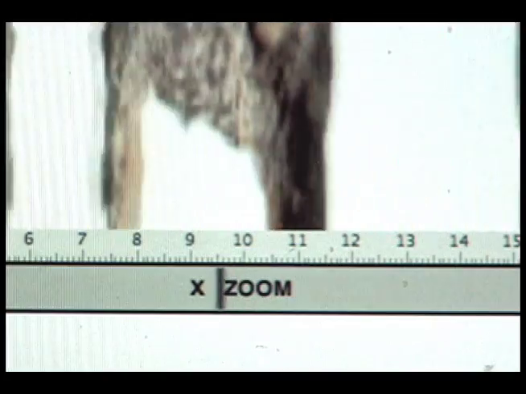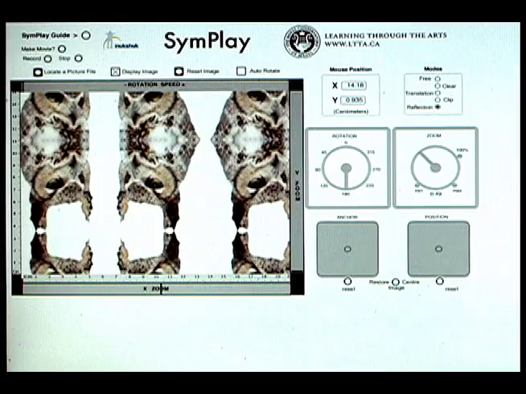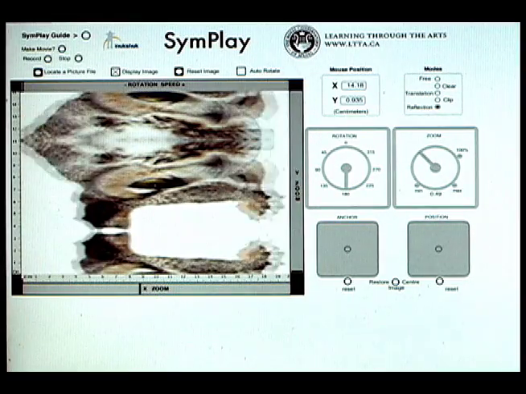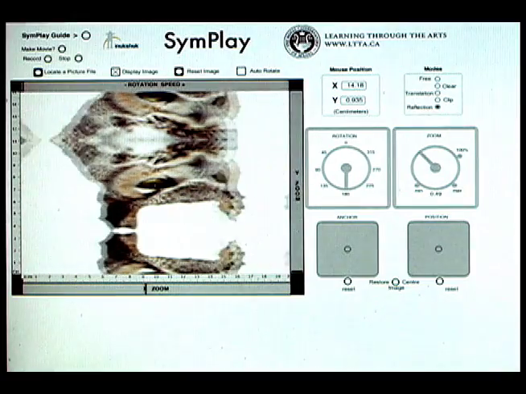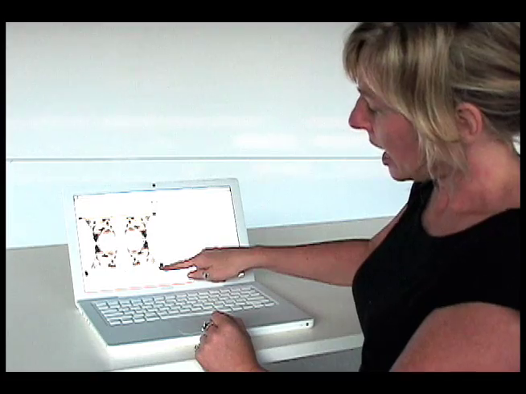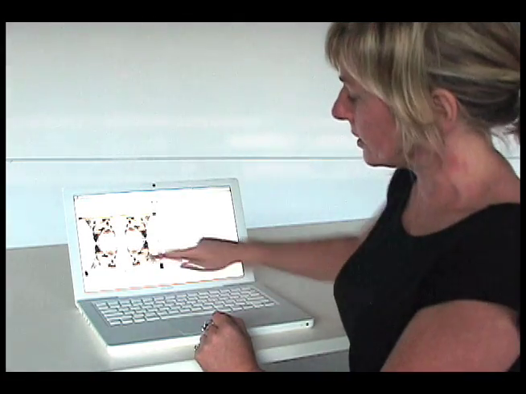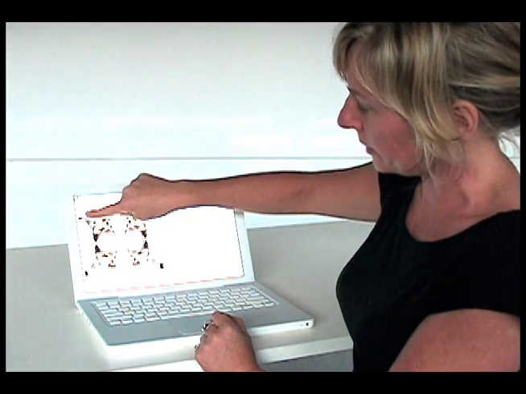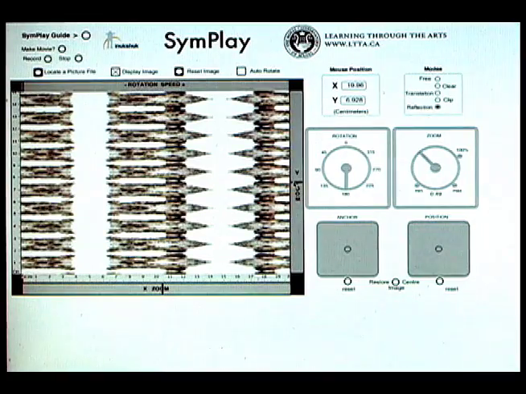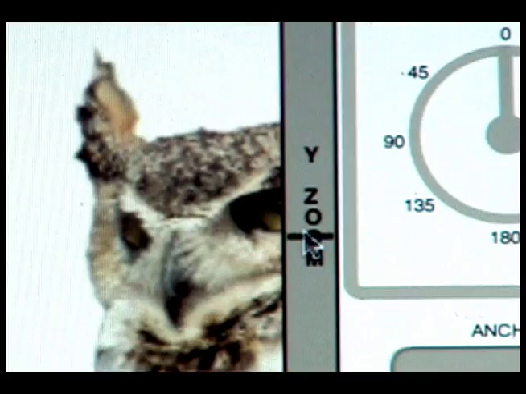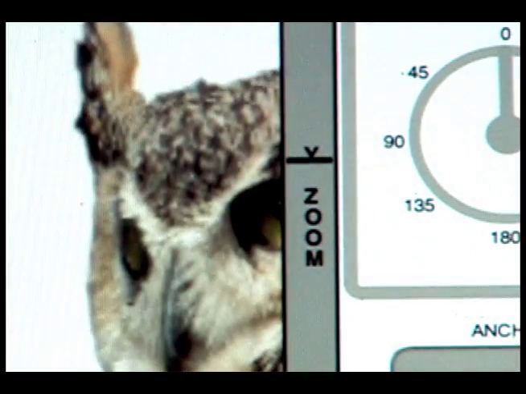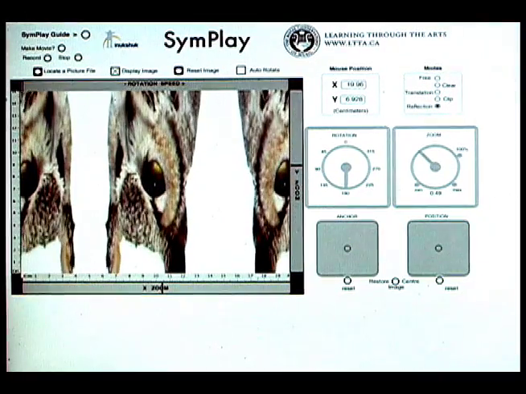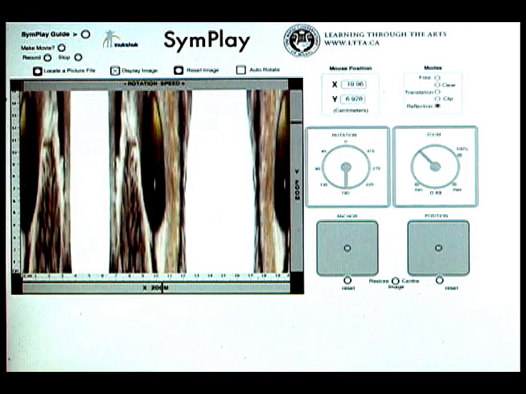If I click on the X zoom, my picture will change and stretch. You can play around with this to see how many different versions you might get. And the y-coordinates are located here on the vertical plane. You can also change the image using the Y zoom, like so. Again, the more I play with it, the more I can stretch it.